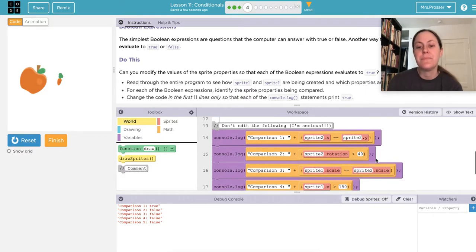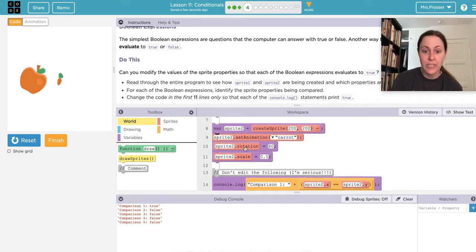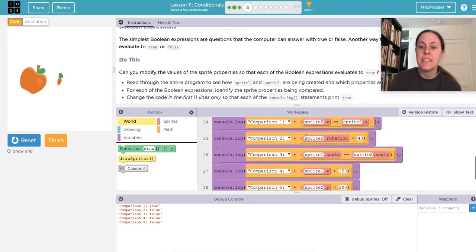Let's go to the next one. It says sprite 2's rotation is less than 40. Well, let's take a look. Sprite 2's rotation is set to 60 right now, so it's going to be false. 60 is not less than 40. So a number that's less than 40, 30. Now it's basically saying, is 30 less than 40? Yes, that is true. So now if I rerun, the first two statements are true.